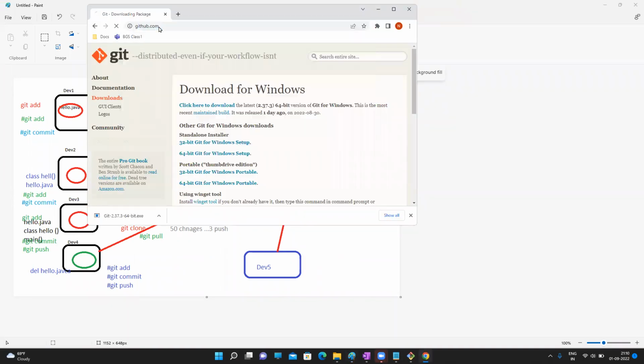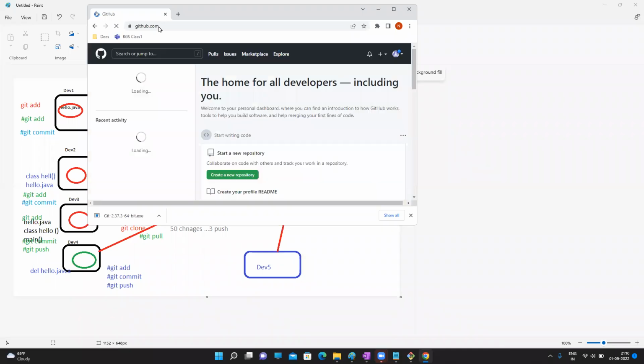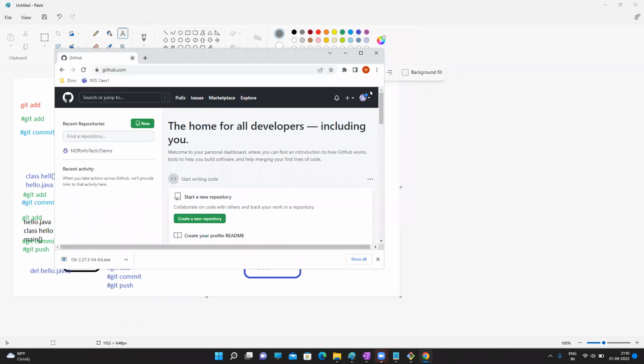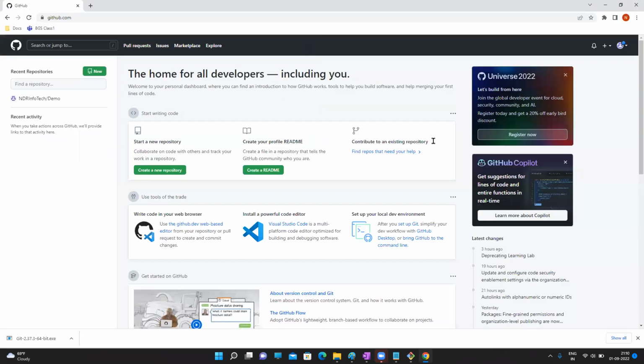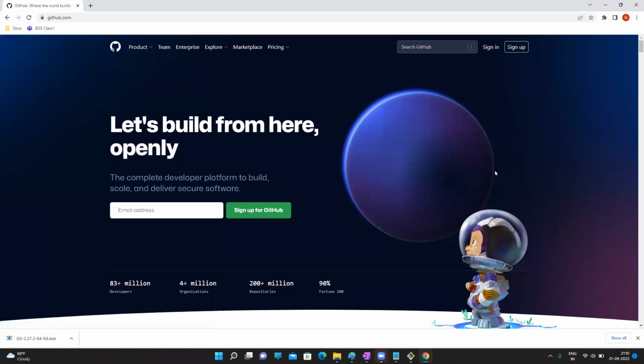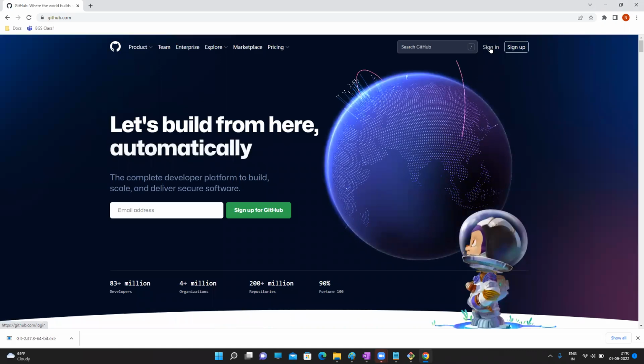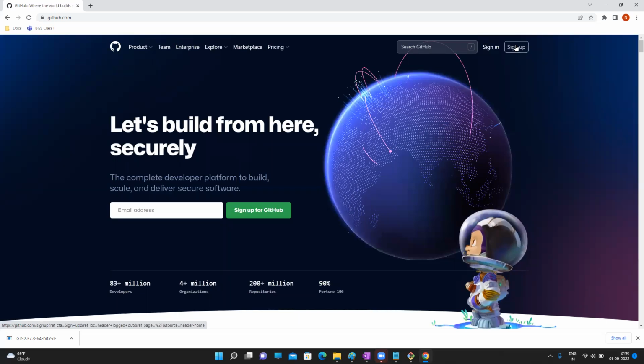We'll also do one thing today. This is the URL, github.com. Do you have Git accounts? Then you can log in directly. If you don't have Git accounts, then please sign up for this. It is straightforward. Just give your email address. If you already have a user account, log in with this. Otherwise, you go for sign up.